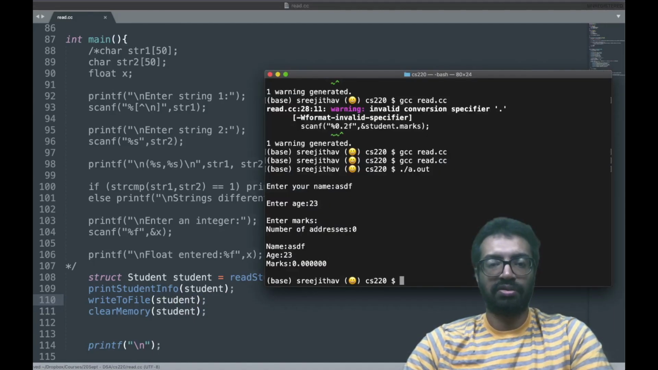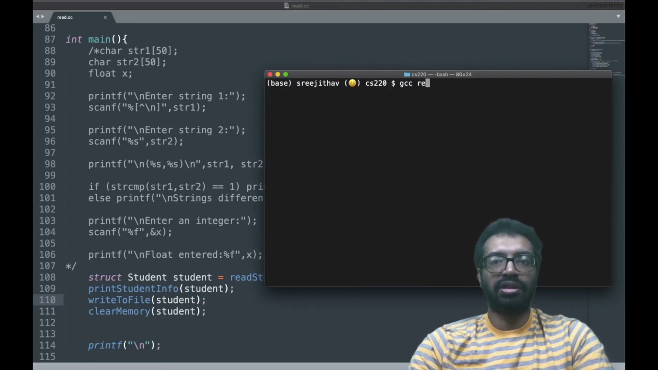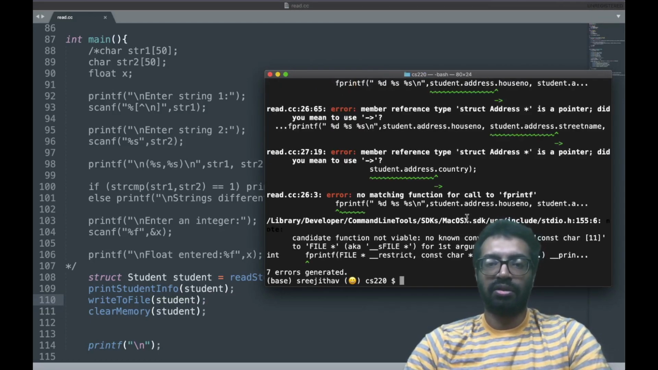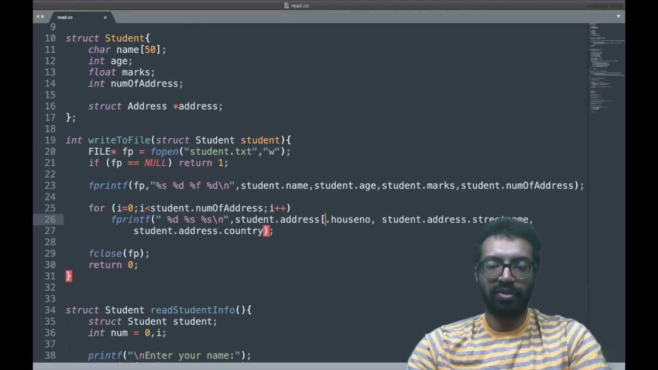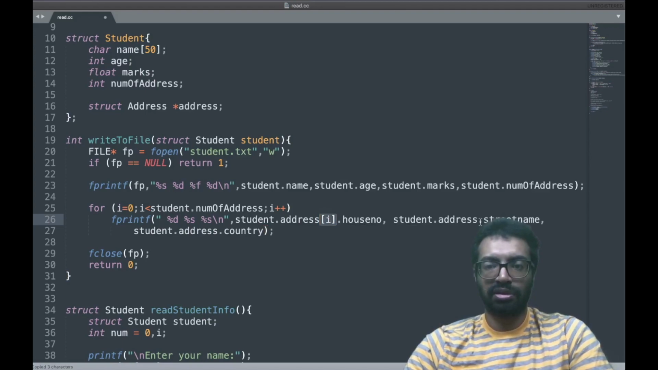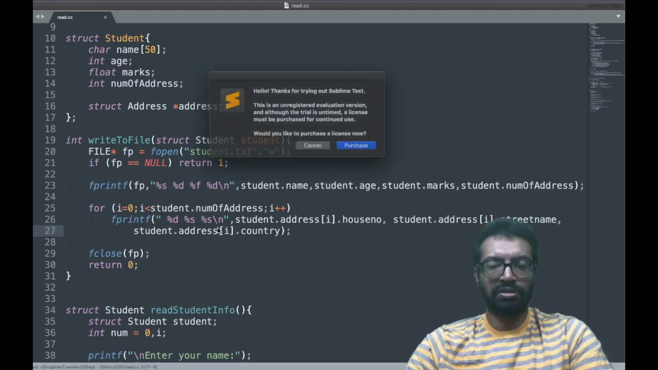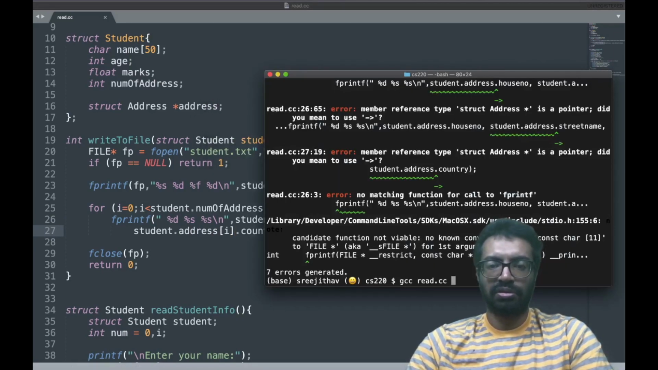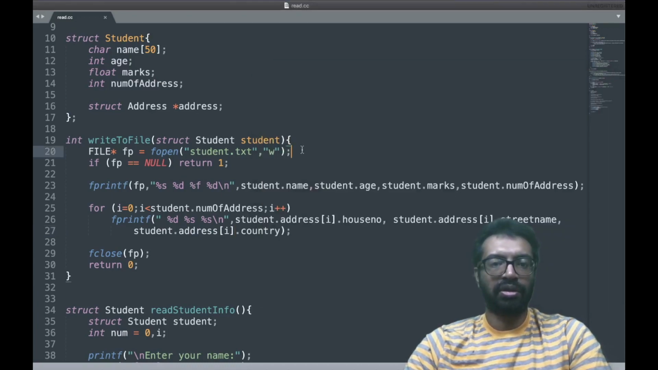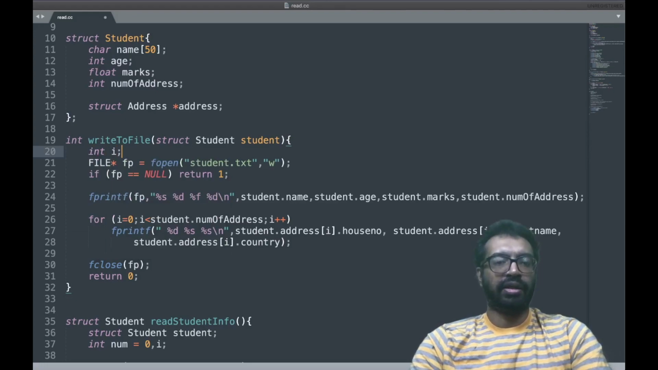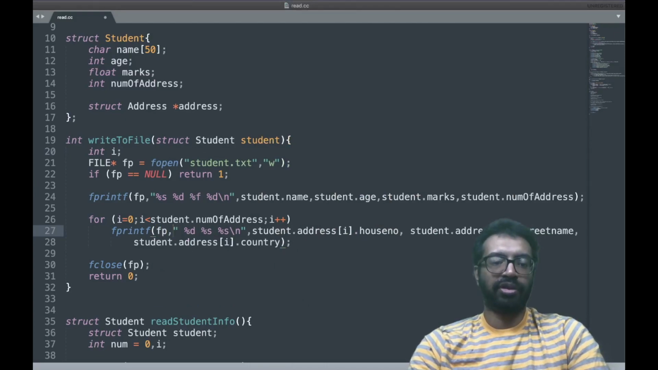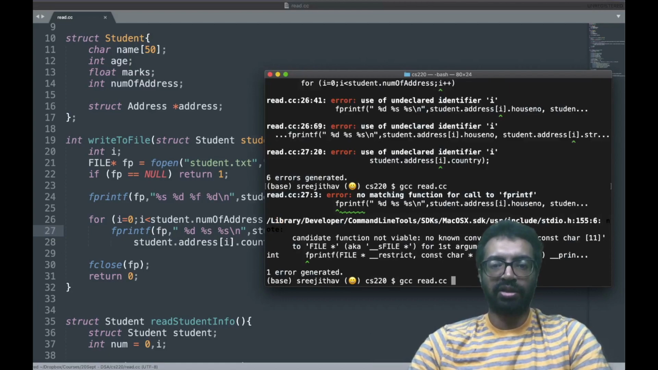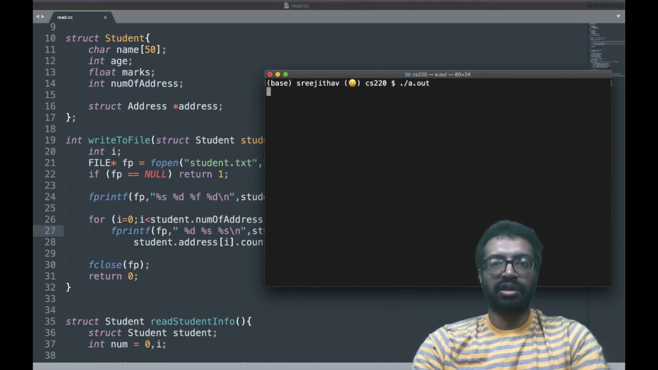Now let's run this. gcc read.cc. Lot of errors. First thing is that this has to be fixed. Next thing is I didn't declare i, so I have to do that. Now the issue is that I didn't pass the file pointer, and therefore the machine does not know where to write. So I fix that. Everything is fixed. Now I just run.